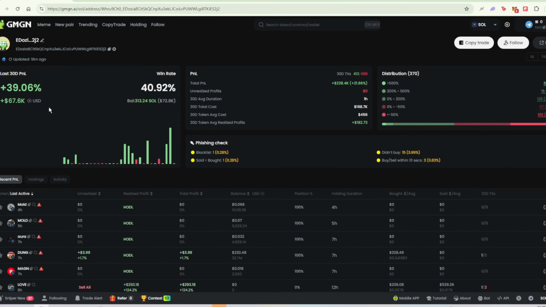Over the past 30 days, this wallet has made over $67,000 in profits with a win rate of about 40%, but it's okay because this looks more normal to me, like he's a human and not a bot, because most of his trades last more than 10 seconds, which means he's not bot farming.